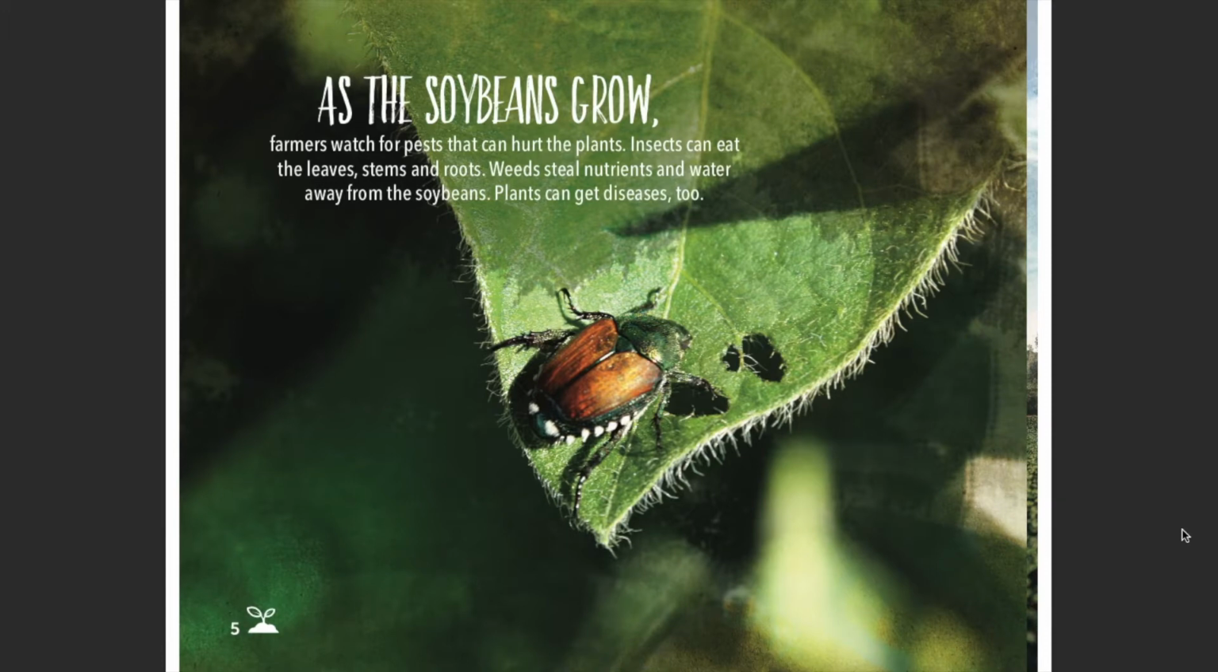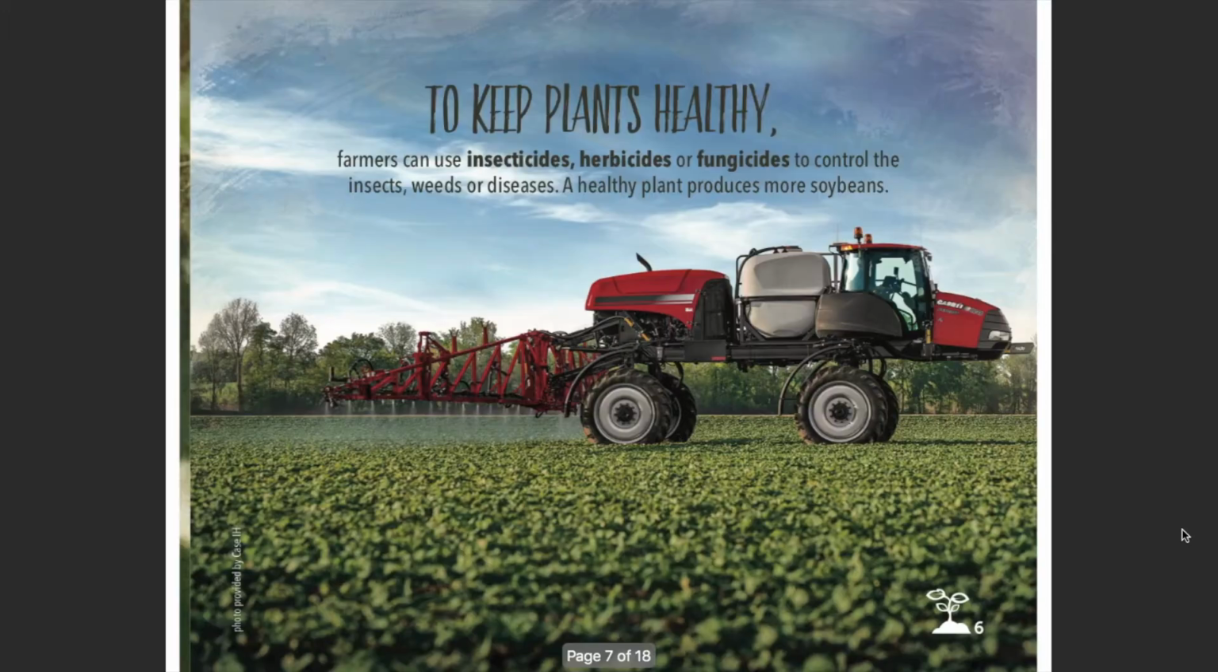As the soybeans grow, farmers watch for pests that can hurt the plants. Insects can eat the leaves, stems, and roots. Weeds steal nutrients and water away from the soybeans. Plants can get diseases too. To keep plants healthy, farmers can use insecticides, herbicides, or fungicides to control the insects, weeds, or diseases. A healthy plant produces more soybeans.